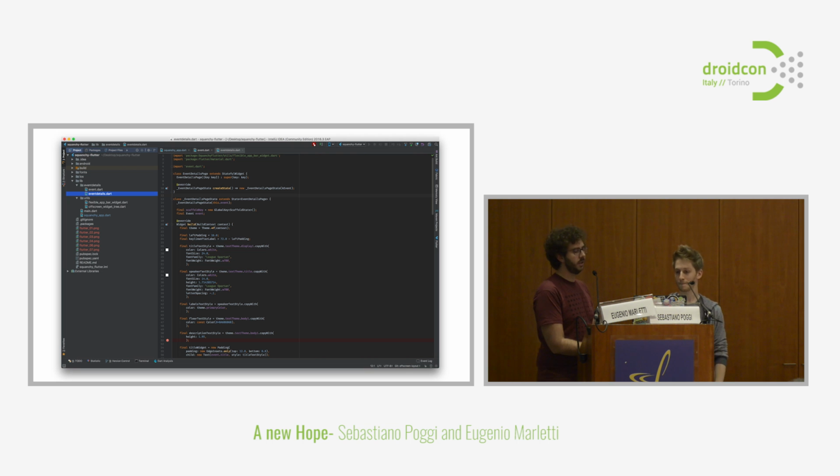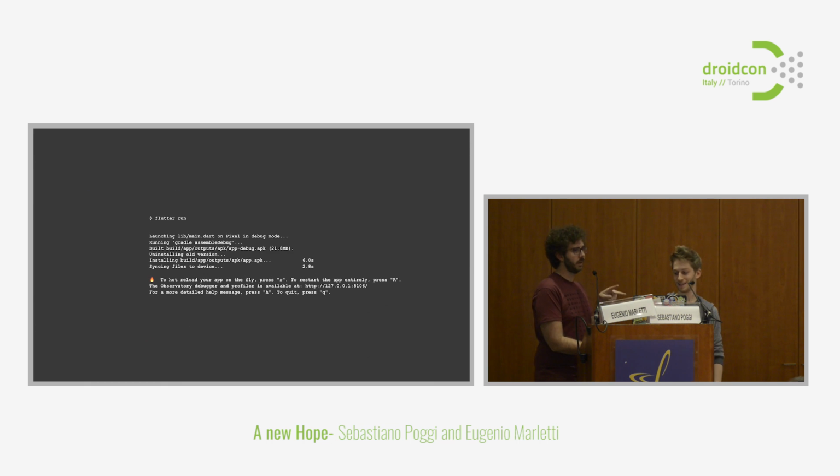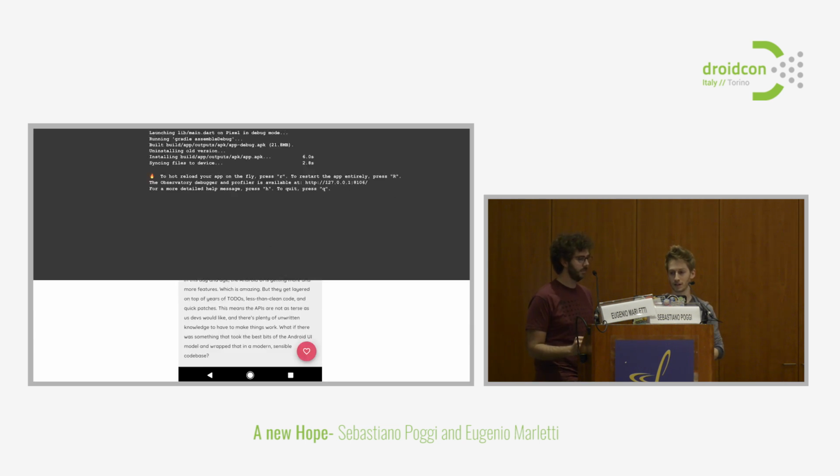If you're running from the command line, you just press R, or uppercase R if you want to restart. If you want to do it from the command line, it's super easy. You have flutter run, and then you just press R, as you said, and it reloads everything. Super, super nice.